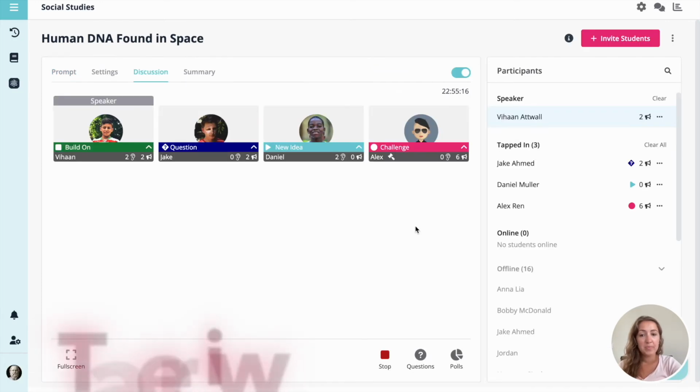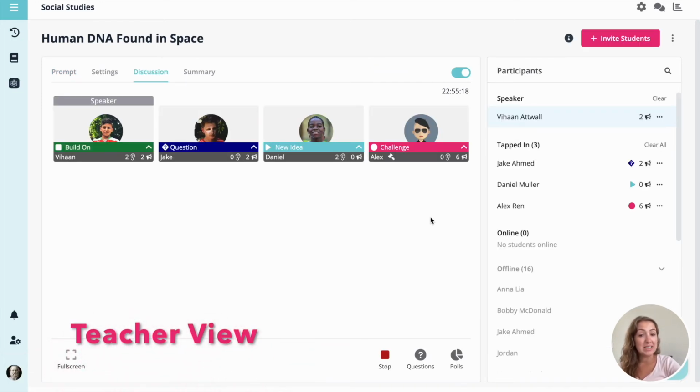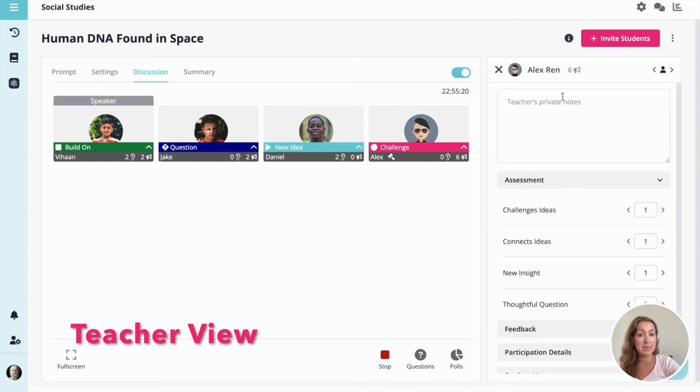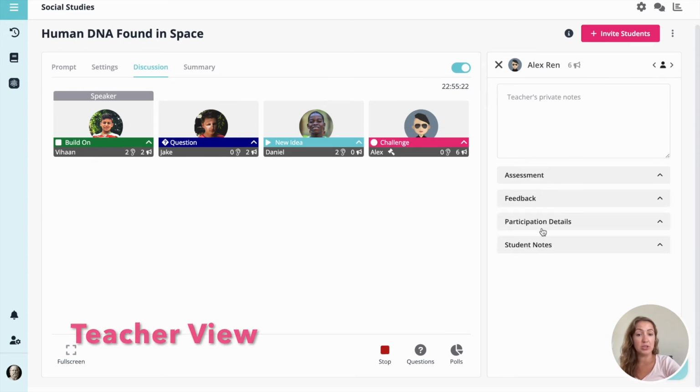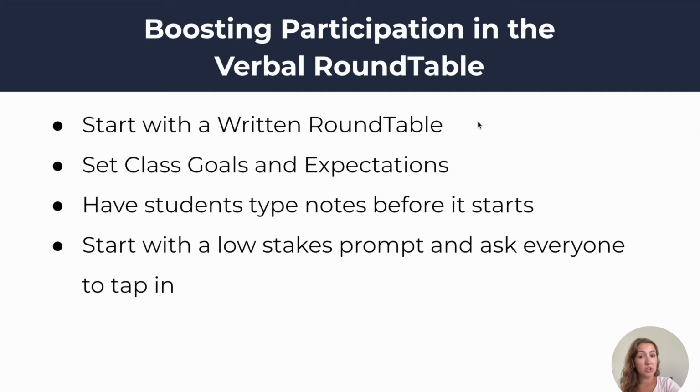Of course, as a teacher, you could always see these notes by simply clicking the student's name and then scrolling down to student notes down here. Once you start the discussion, it could be helpful to start with a low stakes prompt and ask everyone in the class to tap in with a new idea so that we quickly hear from everyone.